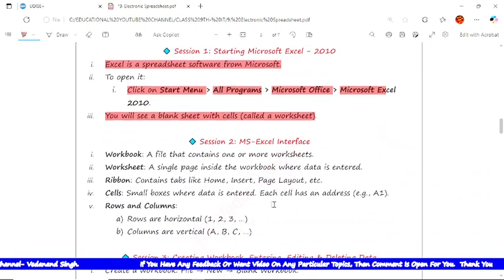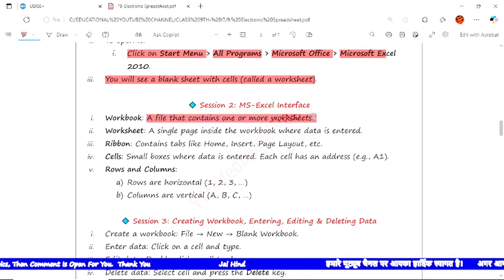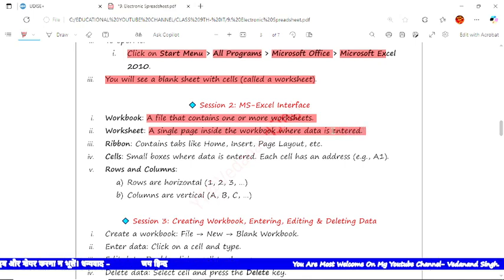Now in the second session, it is the Excel interface. A workbook is a file that contains one or more worksheets. Remember, this is an important question that may be asked: what is the difference between a workbook and a worksheet? A workbook contains more than one sheet, and a worksheet is a single page inside the workbook where data is entered. Simply, a worksheet is a page in the current workbook where the data is entered.